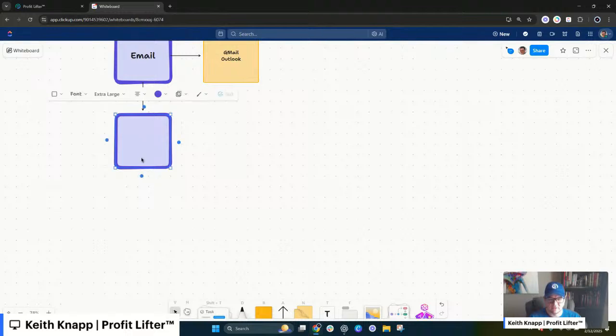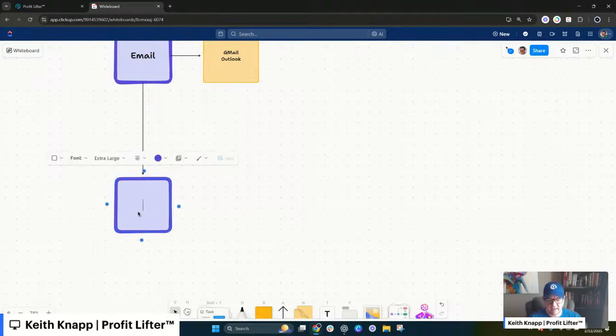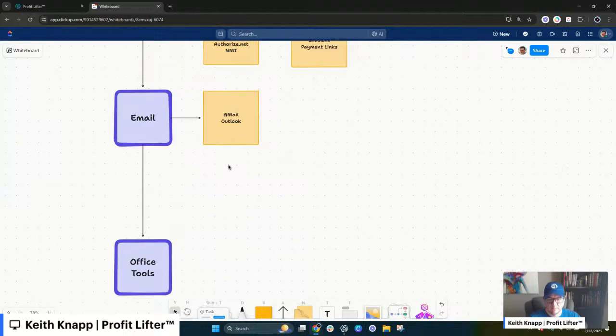But this is also going to take care of your office tools. So Gmail and Outlook are both going to give you the ability with your office tools, like Microsoft Outlook with Microsoft. So you get Microsoft Word, Excel, things like that. Where with Gmail, you have Google Docs, Google Sheets, things of that nature.